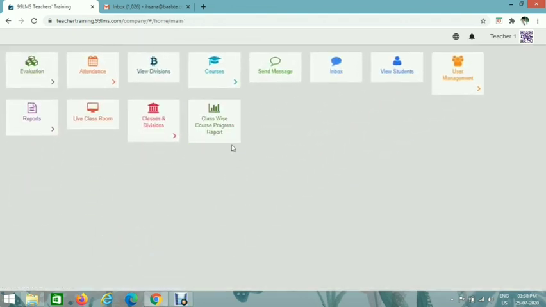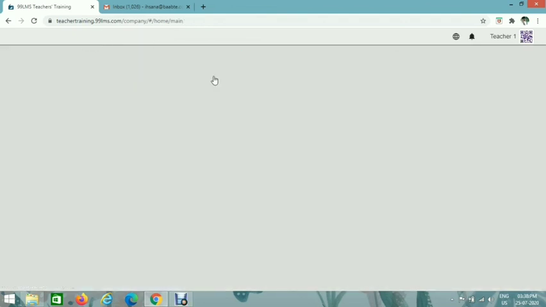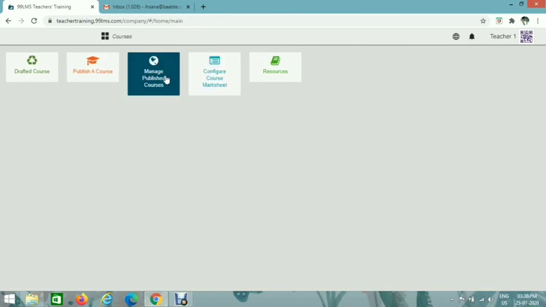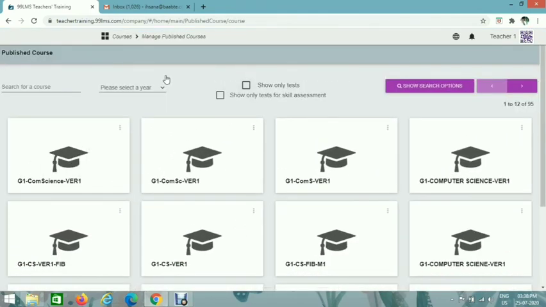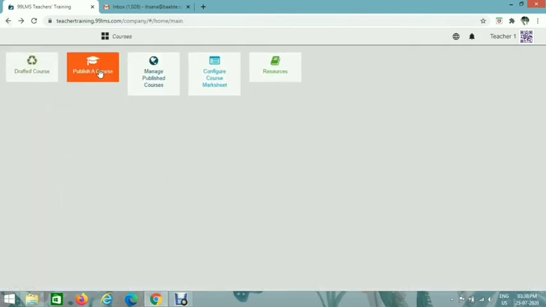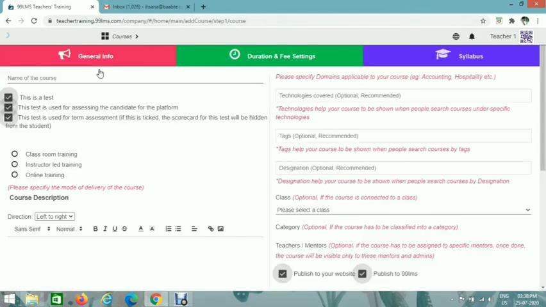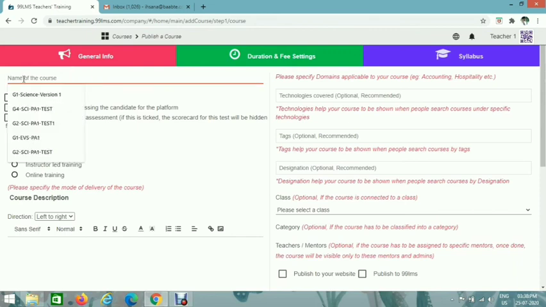Now we have to publish this exam as a course. So you have to go to courses and then click on publish courses. So now we have to publish this exam as a course to assign it to the students. So first name the course. So we can give it as G4 Science Assessment.